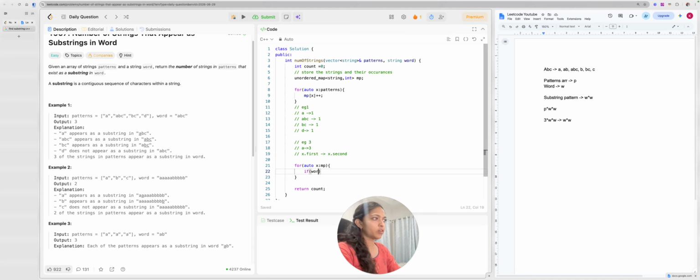So what I need to check for the word, I need to see if word contains my x dot first, which is element of the map, and the first part would be the string. If it contains the string, I want to increase the counter by how many occurrences of that string there are. So if I am doing it for ABC, then I would increase by 1. If I am doing it for A, then I need to increase the counter by 3. Okay. So I'll be doing x dot second. So this would be my entire code of this problem.